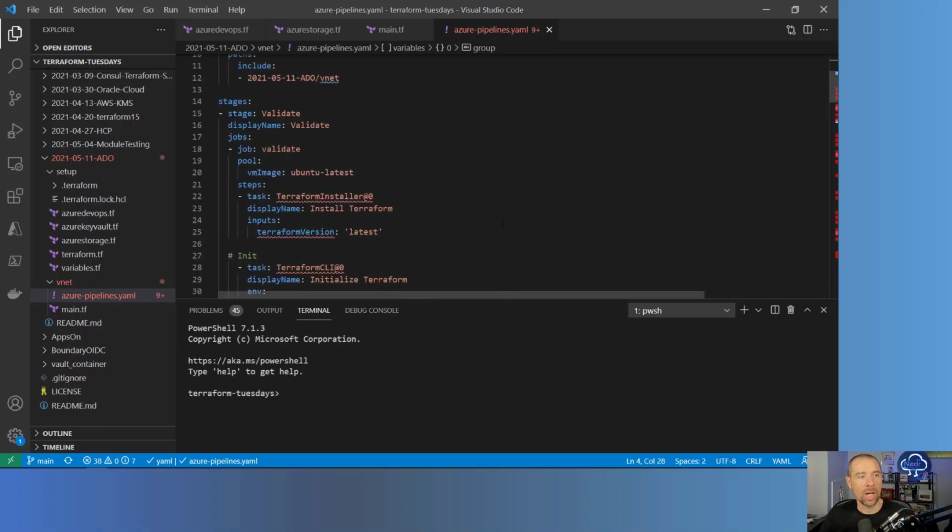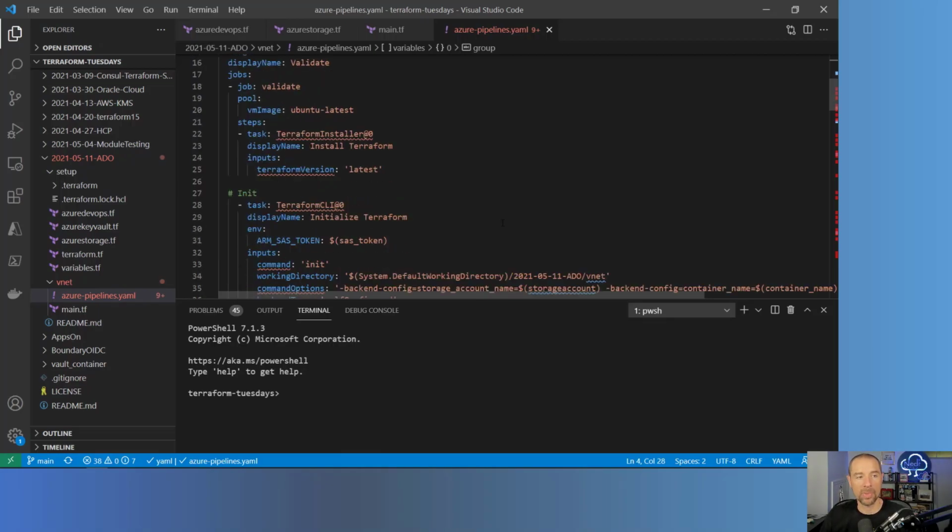All right. So under job, I tell it which VM image I want to use to run this job. And I'm using the latest Ubuntu. And then the first task of this job is to install Terraform. And in this case, I'm installing the latest version of Terraform because that's fine for me. In your case, if you were doing this in production, you would probably want to specify which Terraform version you want to use for now so you don't get burned by a new release that breaks something for you.